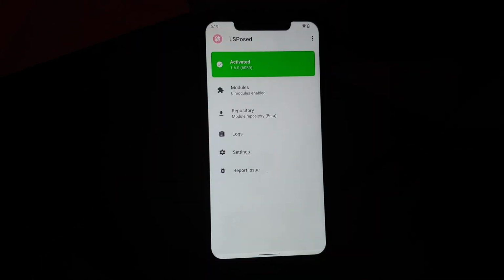That is how you install Xposed Framework via LSPosed on your Android 12 device, and that will do it for this video.